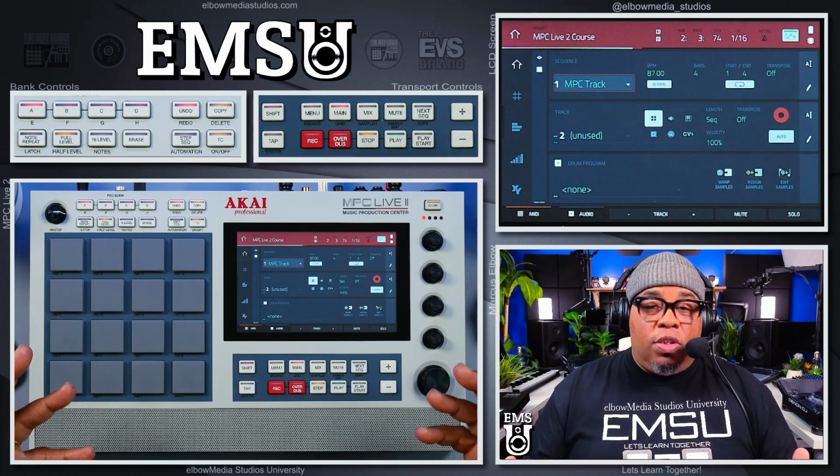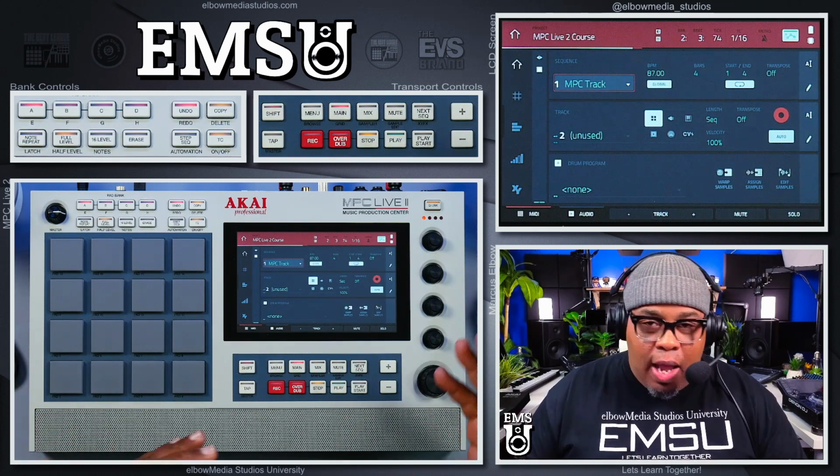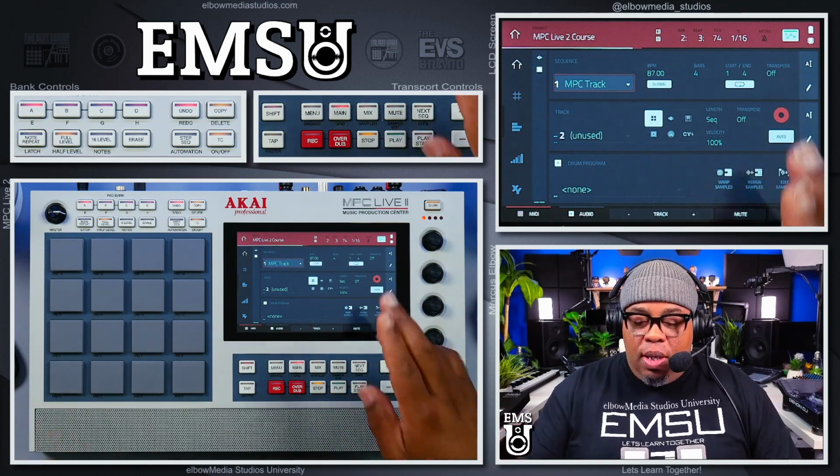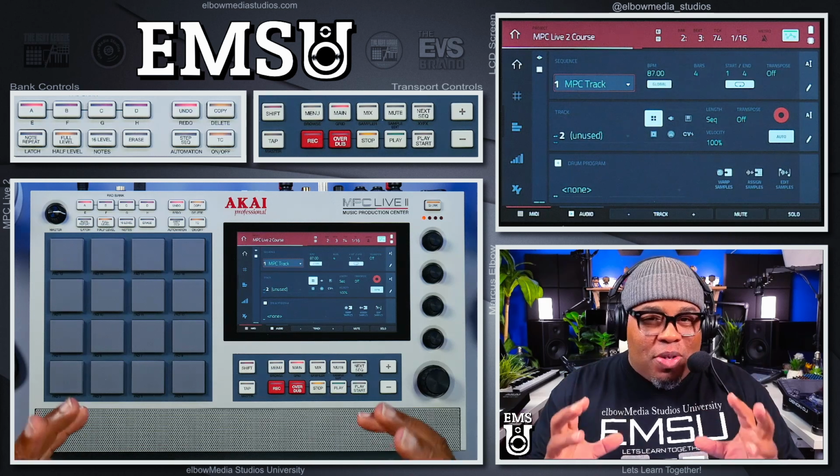So in the future, we'll get into some more advanced stuff on how to move some stuff around, copy tracks, move it over, and do all that stuff. It's not that hard, but let's just stay focused. Let's stay focused on mixing.